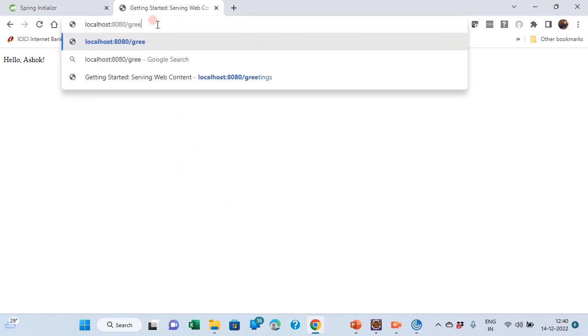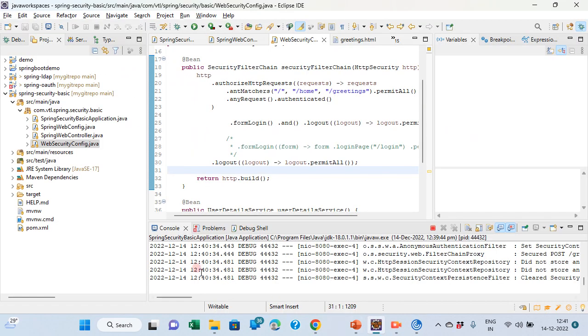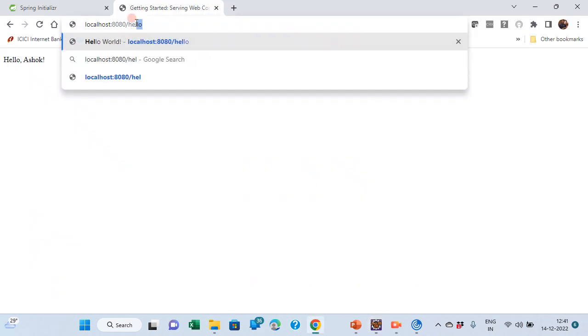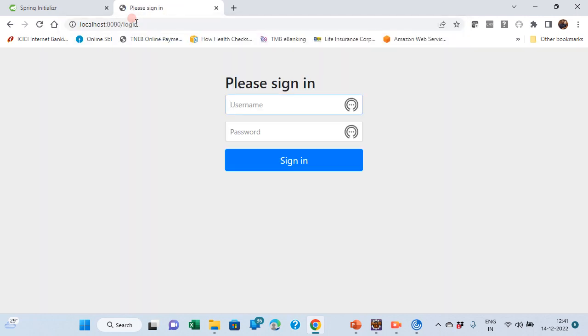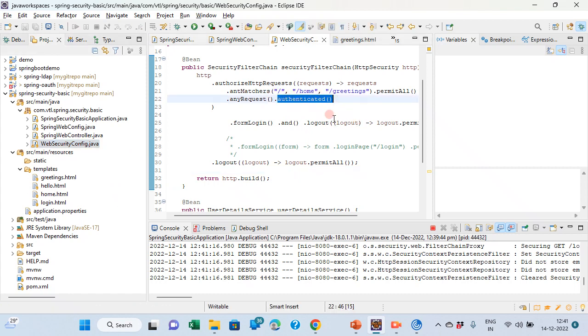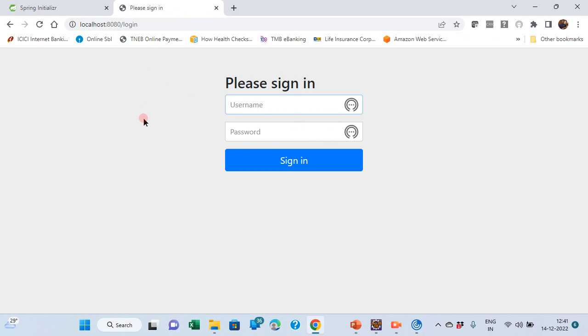Now let's log in to the greeting page. Sorry, not the greeting page. Give me a second. Hello page. Okay, so now everybody should be understanding clearly that the hello page is a protected resource. So it's not starting with any of these URLs. Okay, hence the user has been presented with a Spring Security default login page.